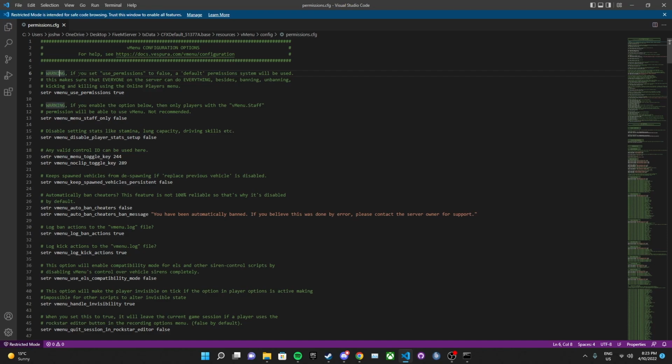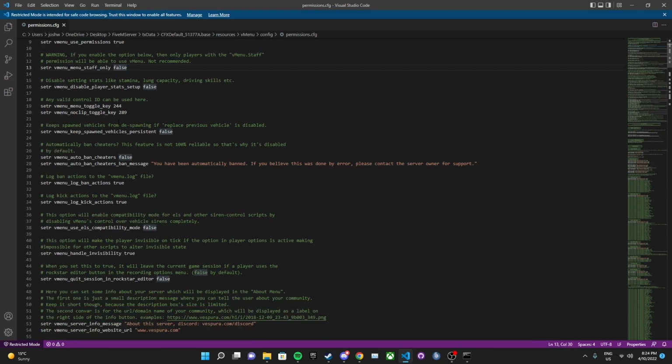So first off here, we've got use permissions. I would recommend keeping this to true. There is no point in setting this to false if you want permissions. It'll basically make it so everyone can do everything. Staff only. If you want only staff to be able to use the vMenu, then you can set this to true. For this tutorial, I'm going to leave it to false. From here, I would recommend leaving this on false.